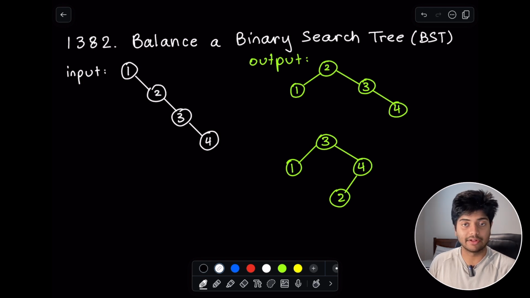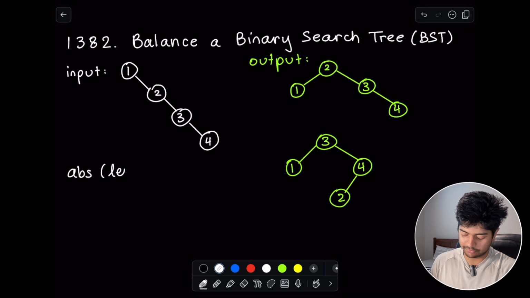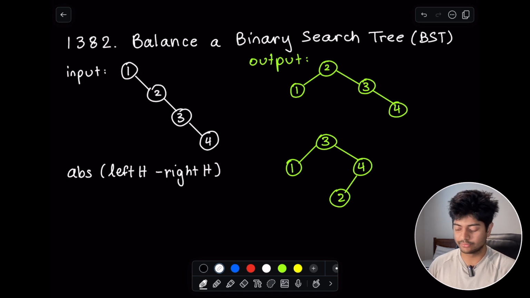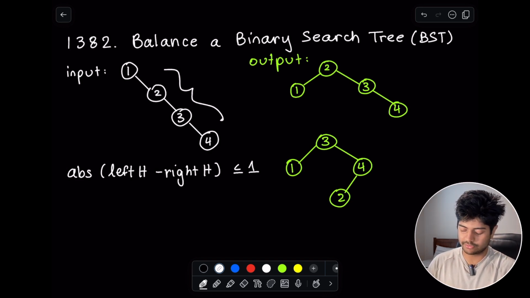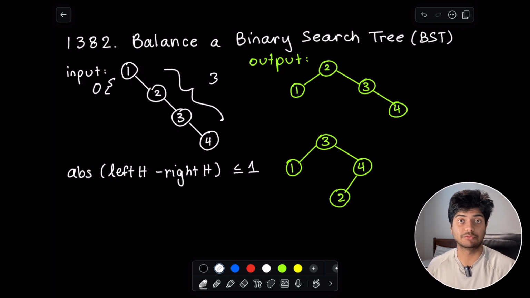And by definition, balanced is basically you take the absolute value of the left height, so I'm just going to write it as left h, minus the right height, right? And we want to make sure that the absolute value of this difference is less than or equal to 1. So essentially it's either 0 or 1. So if I take the right subtree height on my input right now, it's 3, and my left subtree height is 0. 0 minus 3, and the absolute value of that would just be 3. So it's actually not less than or equal to 1. So this is not actually a balanced binary search tree.